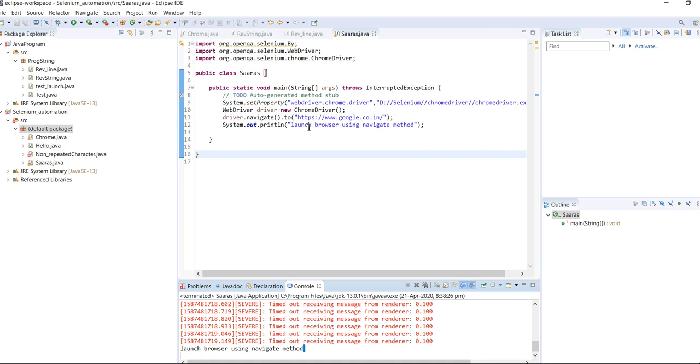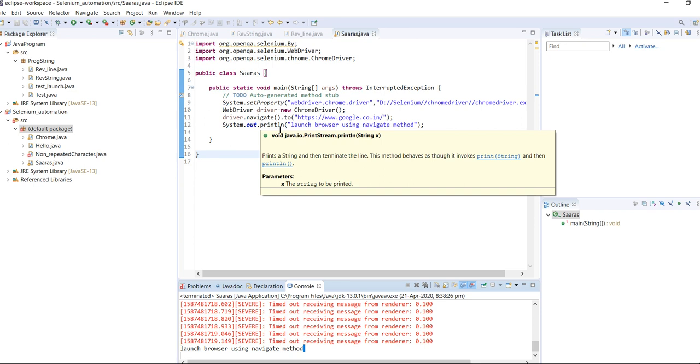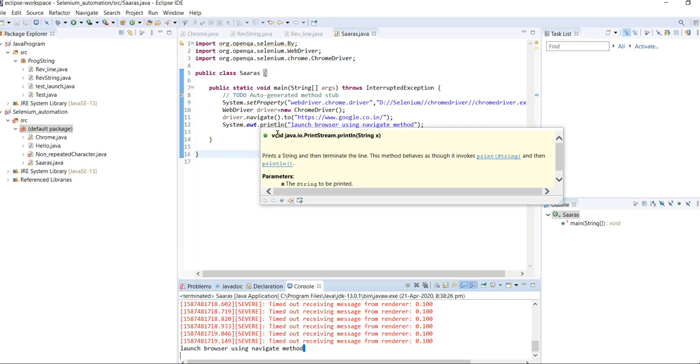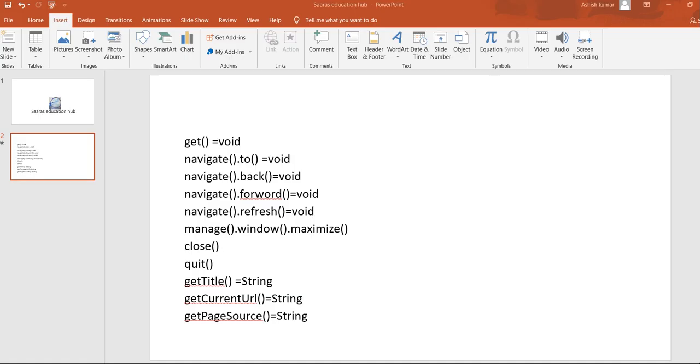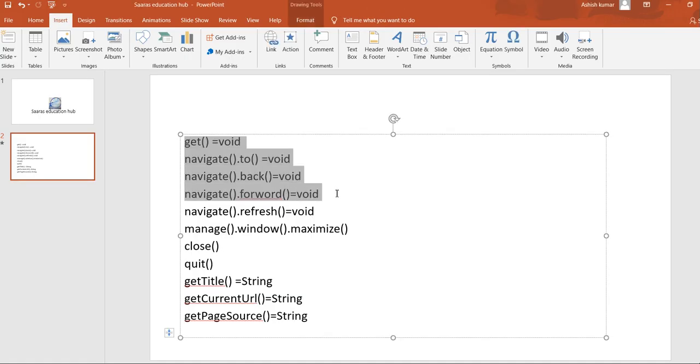What is the difference between get and navigate? Get and navigate.to, both we are using for the same thing. So what is the difference? The get method does not maintain the browser history, but the navigate method, navigate.to, maintains the browser history. Navigate will not wait to load the page fully, but the get method waits to load the page fully. So this is the difference between get and navigate.to. I hope this is clear to you.